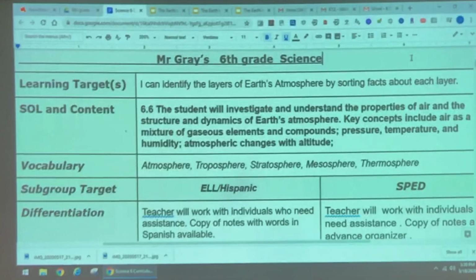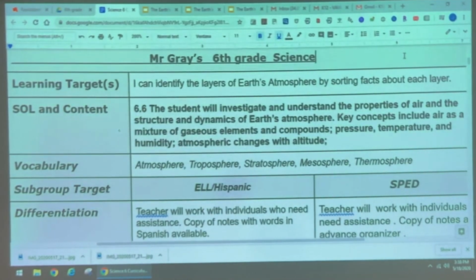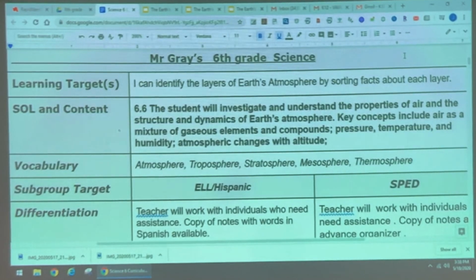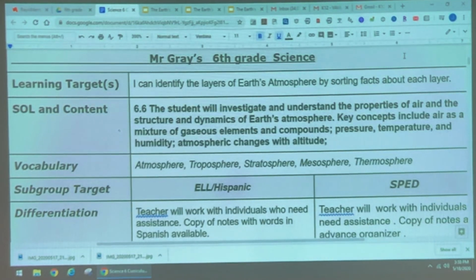We want to delve into the atmosphere, SOL 6.1. As you see on the board, the learning target is: I can identify the layers of Earth's atmosphere by sorting facts about each layer. SOL 6.6, the student will investigate and understand the properties of air and the structure and dynamics of Earth's atmosphere. Key concepts include air as a mixture of gases, elements and compounds, pressure, temperature, humidity, and atmosphere change with altitude. We're going to address those issues as we go through the lesson.